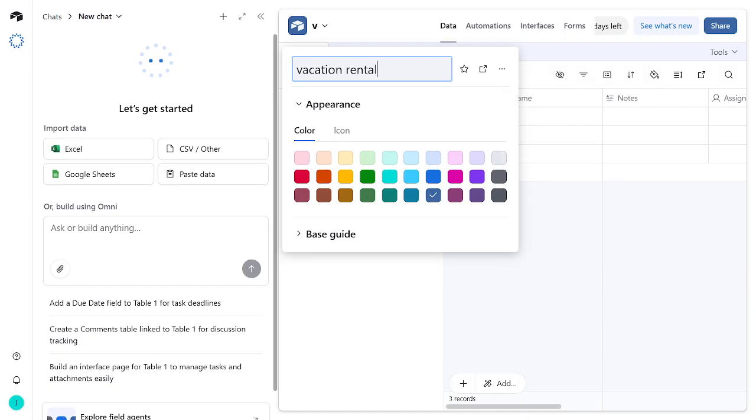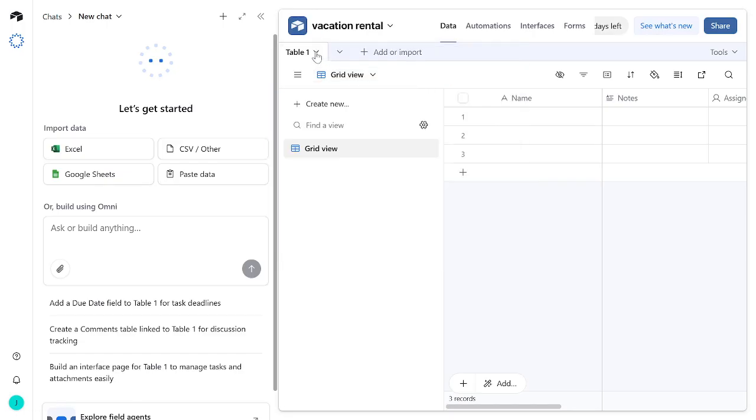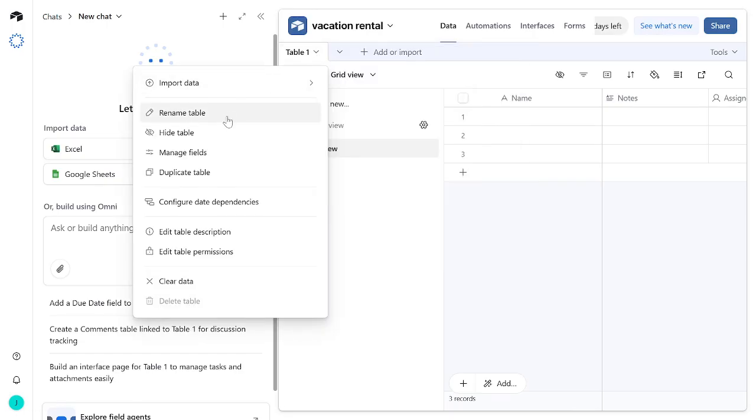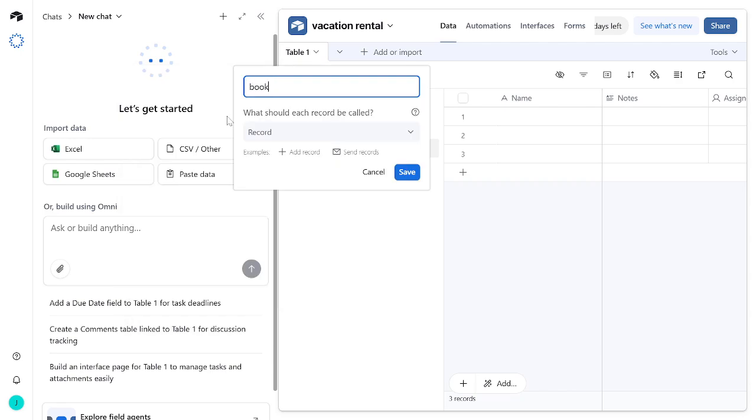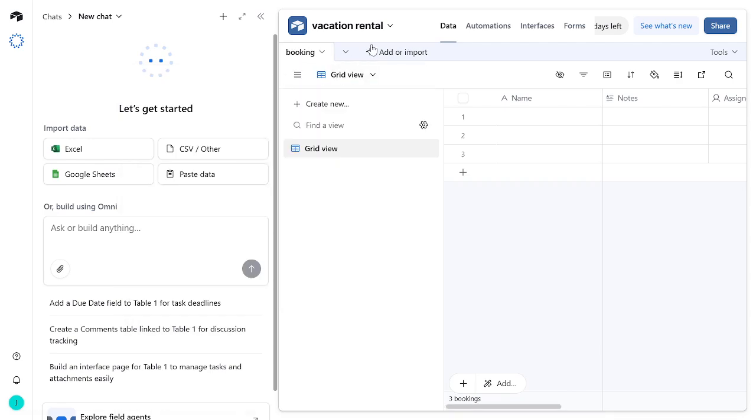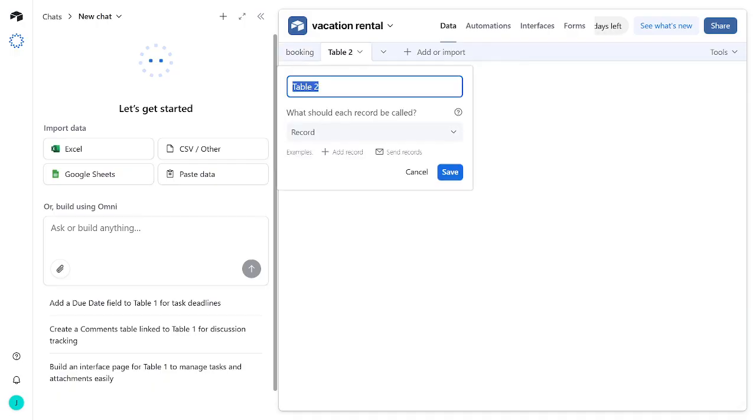Next up, set up different tables for each aspect of your business. You might have a table for bookings, another for guests, and perhaps one for property maintenance. This helps us because it keeps everything organized and easy to find.